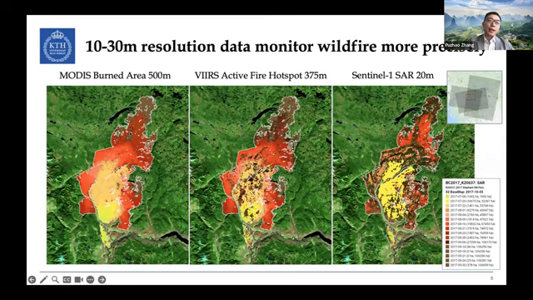But we can see, compared to Sentinel-1 here, both MODIS and VIIRS overestimate the burn areas inside the polygon, because we have used the fire perimeter to mask out unburned areas outside this polygon. Here MODIS overestimated the burn areas, because inside this white polygon there are actually unburned areas, and we can see that from Sentinel-1. So we would like to use higher spatial resolution data to have a more precise estimate or detection of the burn areas.